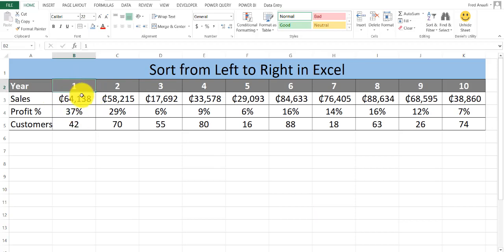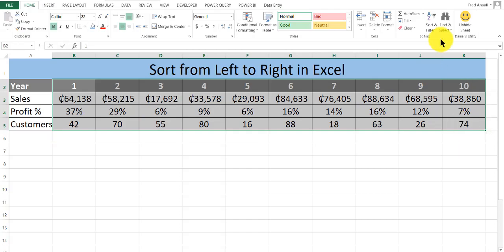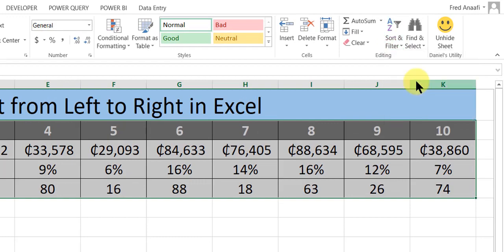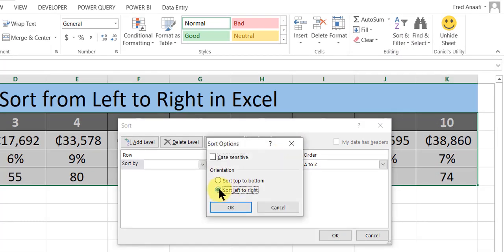So we'll select the data, that's year 1, 2, to year 10. We'll go to sort and filter. We'll go to custom sort. Then we go to options. We go to sort left to right. Normally what we do is sort from top to bottom, but here we are sorting from left to right.